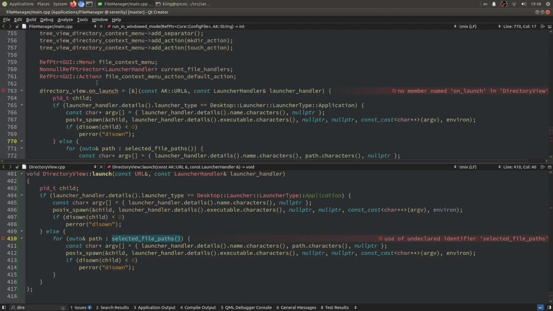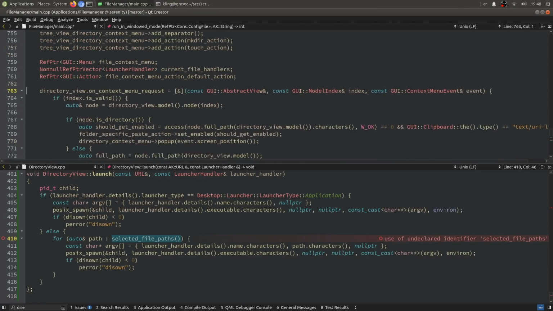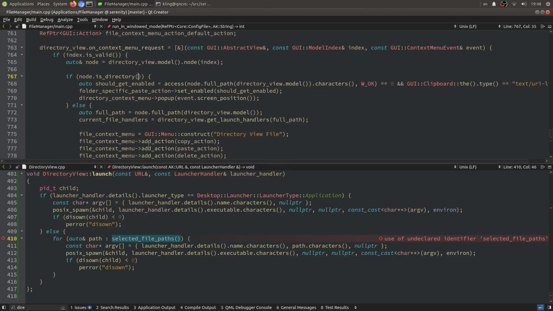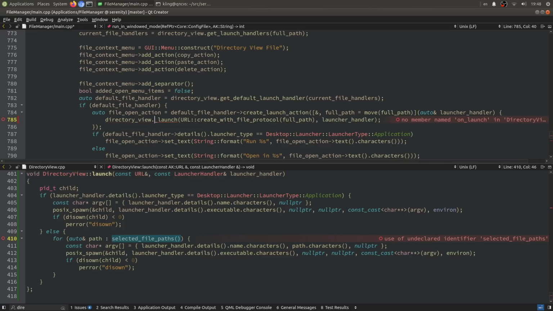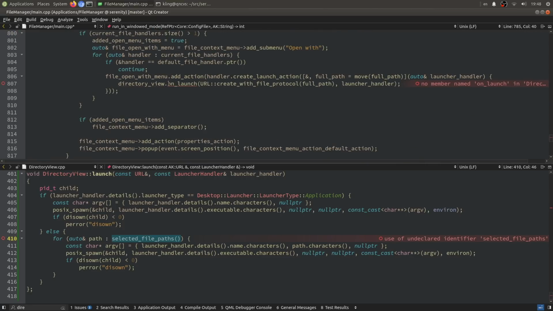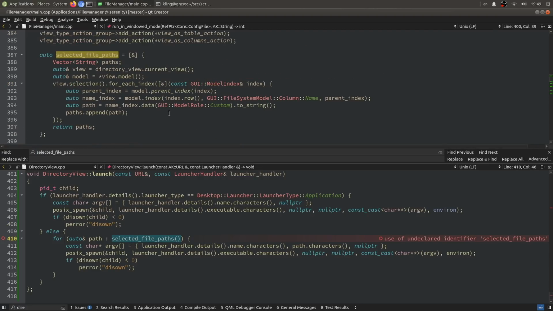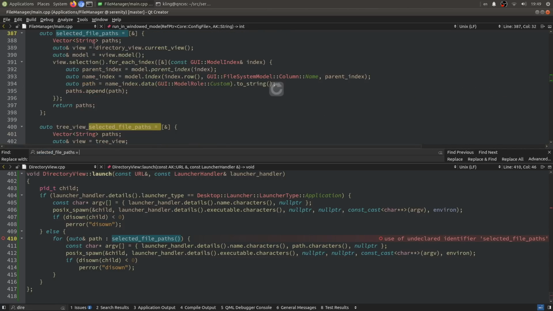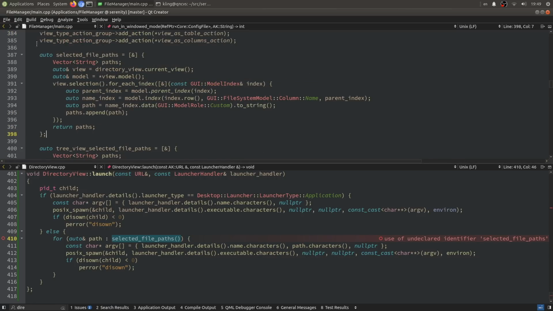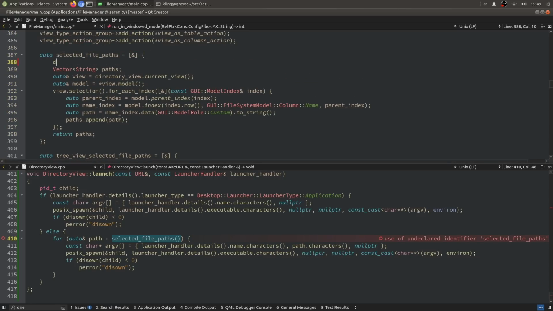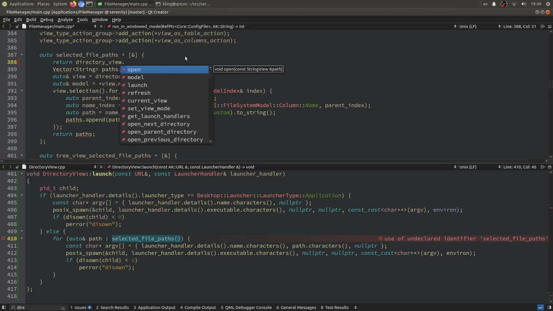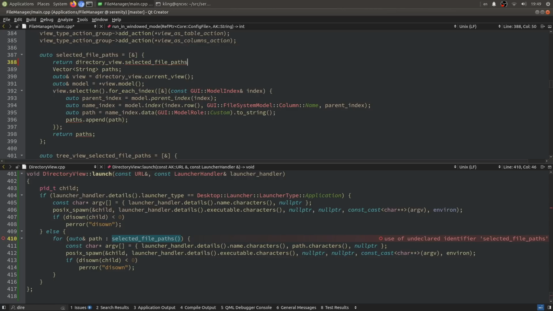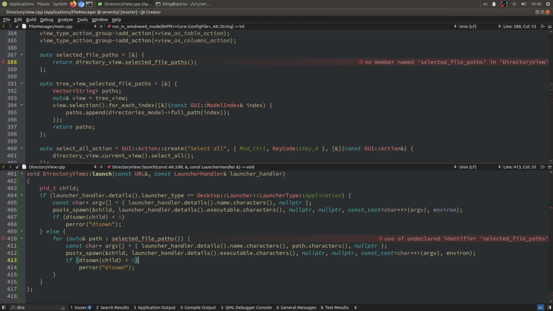Let's just yoink this first. Goodbye. And then we have to fix up those guys, but now they can just call launch and launch. And then selected file paths is a lambda somewhere right here. Oh wait, do we have two versions of that? Okay, so here's this one. Maybe we'll just do this for now. So return directory view selected file paths, and we will yoink that, put that into here.